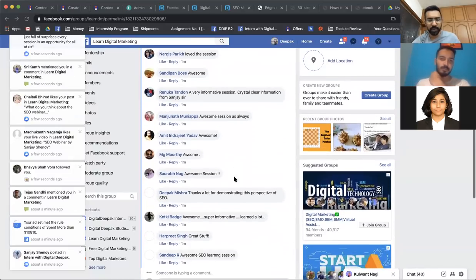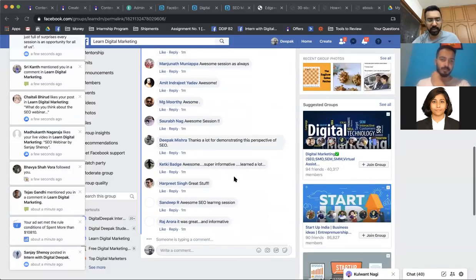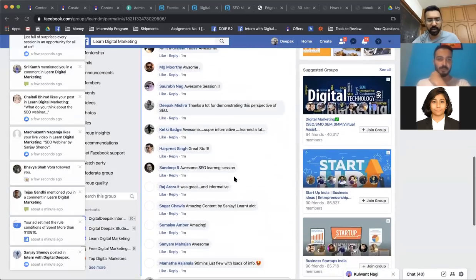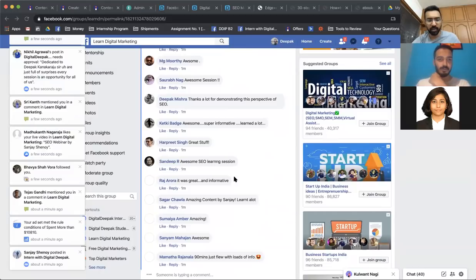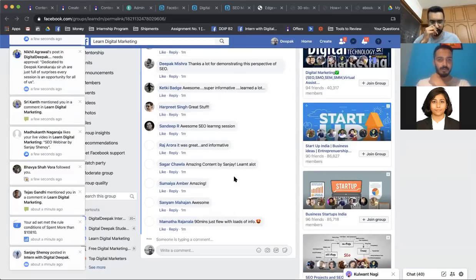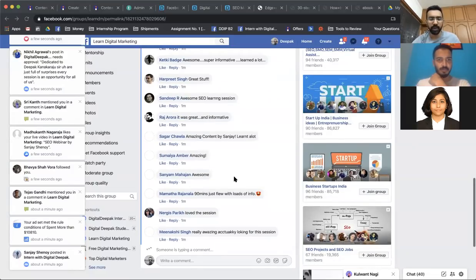So I see Deepak Mishra, Ketki, Harpreet Singh, Sandeep, Raj Arora, Sagar, Sanyam, Meenakshi Singh. Fantastic.